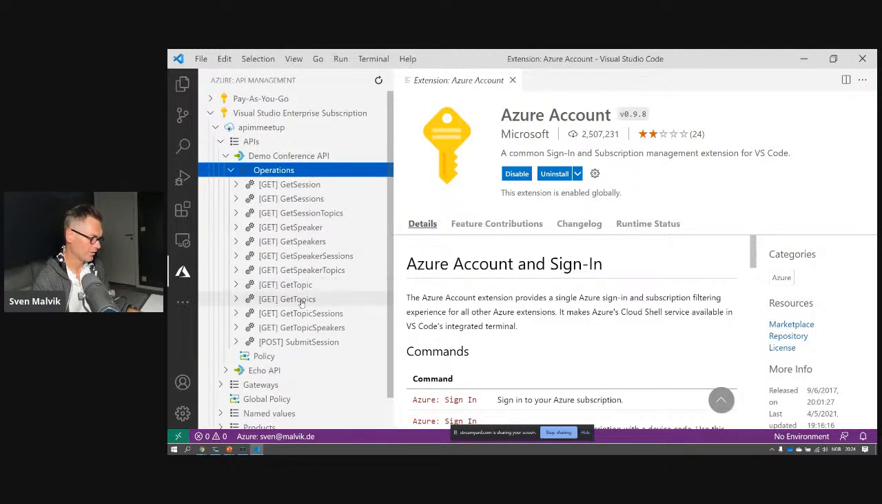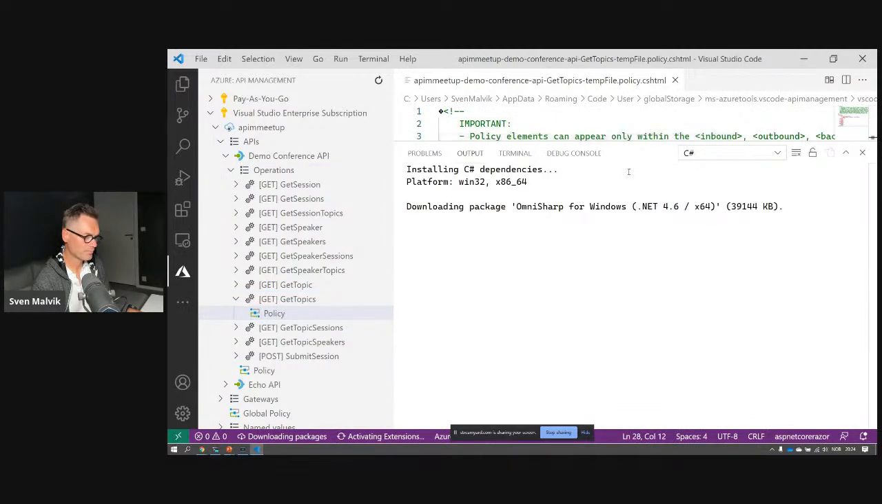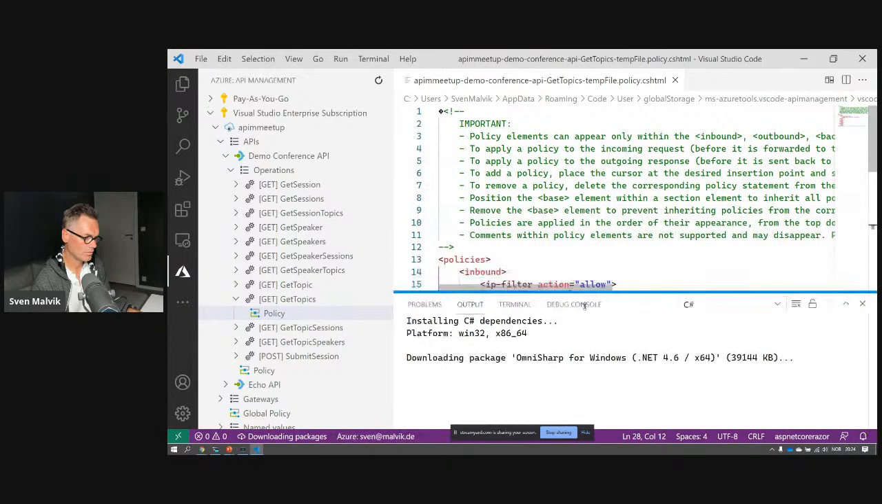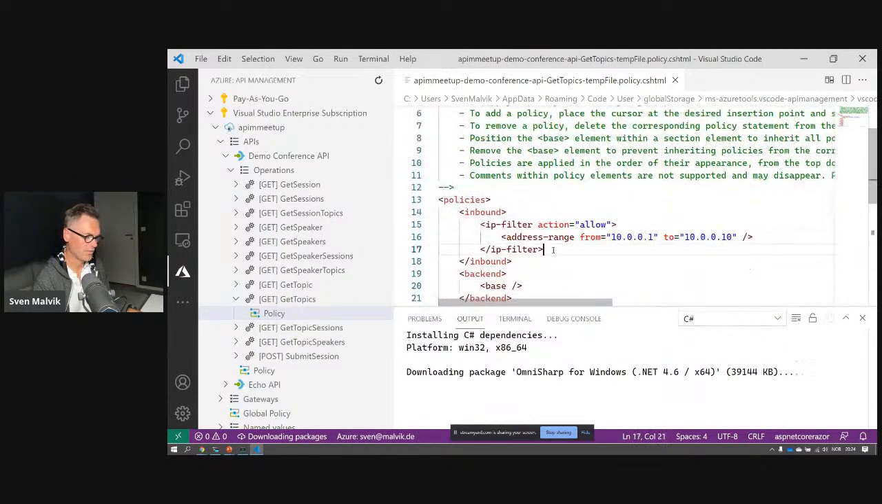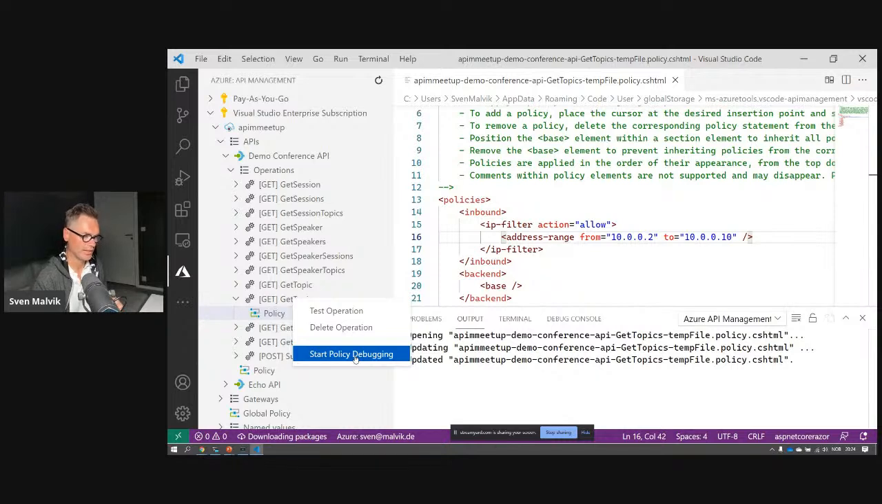And if we take this policy for get topics again, then we see the policy here, and I can change it, and I save, and then it gets automatically uploaded there. What I also can do, I can right-click and I can test it, or I can debug a policy here as well, quite easily. And this works quite okay.